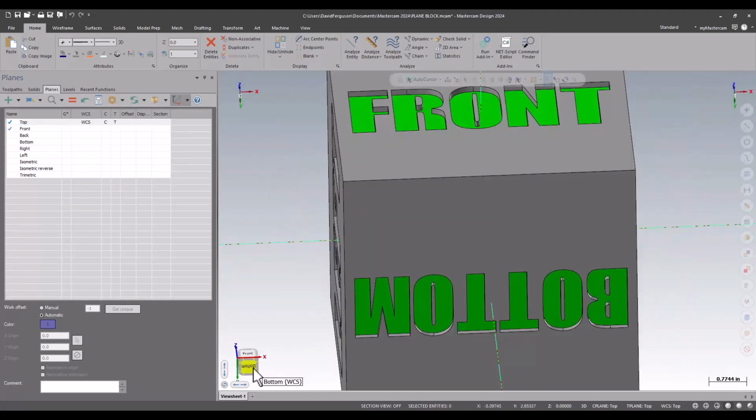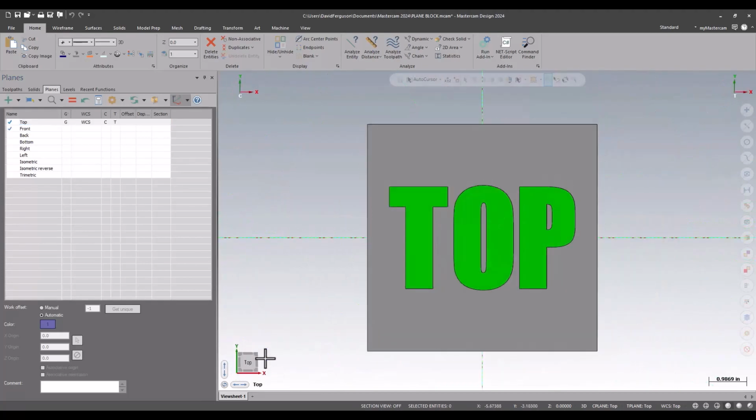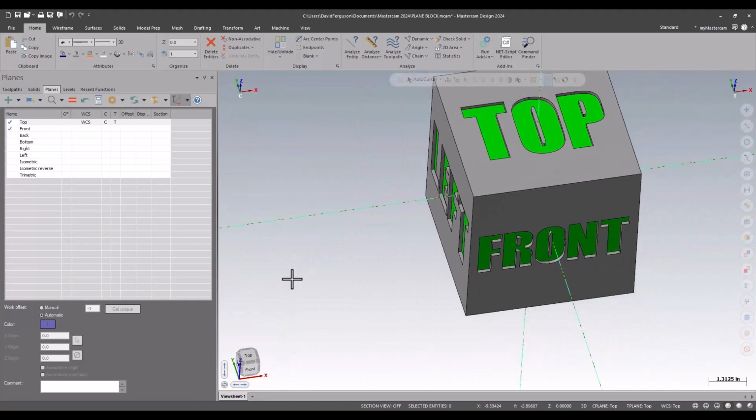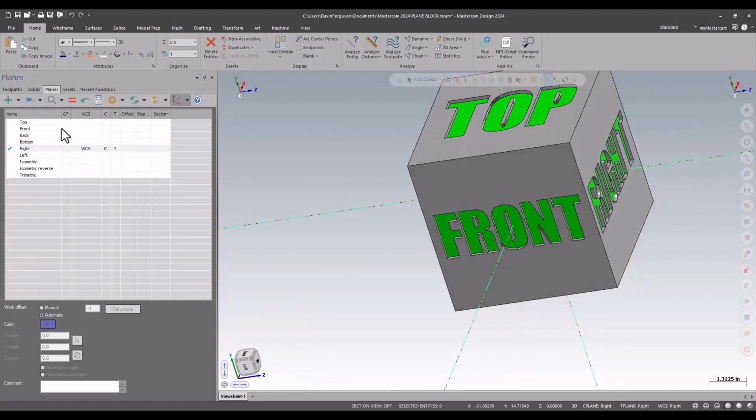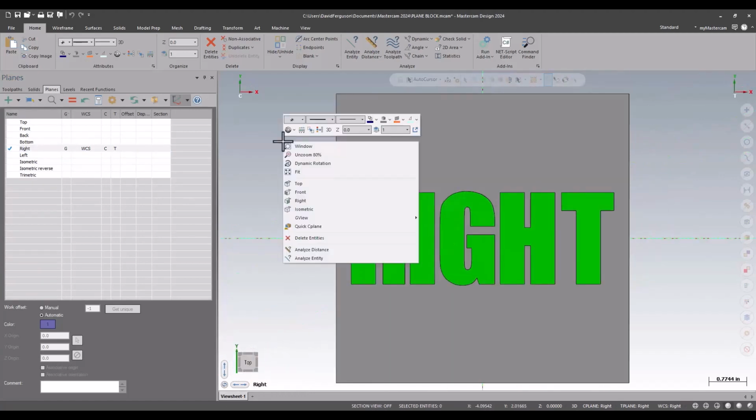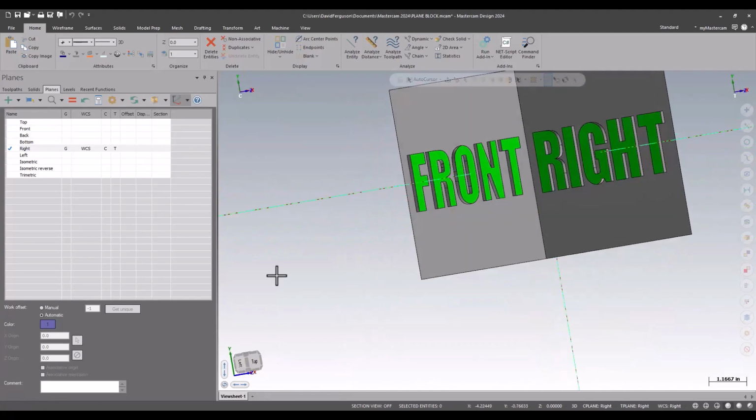Now, there's one more thing here that's important to understand. Right now my WCS is the top of the part. So the top of the part is the top as it was imported, is the top view, everything lines up. But what if my part came in a weird orientation? My WCS needs to be on the right plane. Now, the top of my part is actually the right side. So if I click on top or if I use the top command for the view, it's going to take me to the top of my WCS.